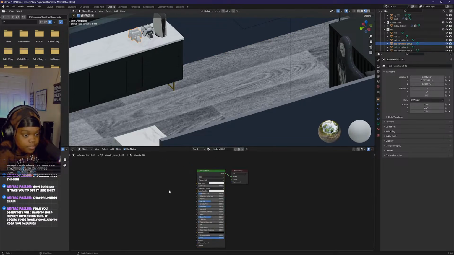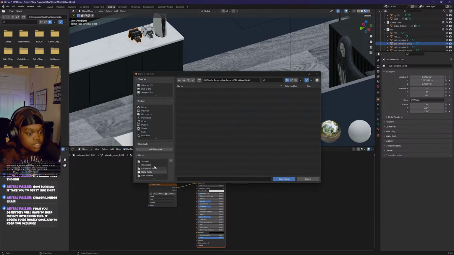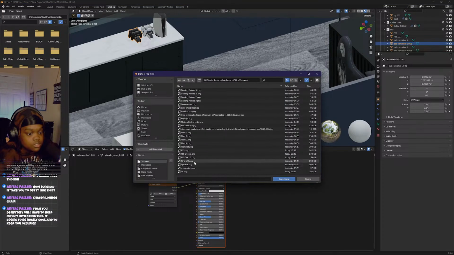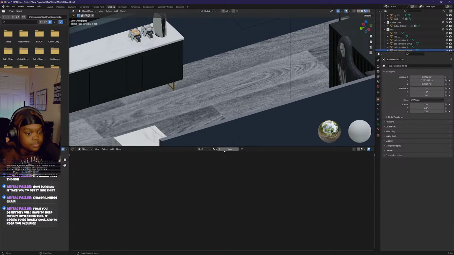Shift A brings up the menu, texture. This is how you bring the color in, as you can see. I'm gonna do image texture, put it over here, and connect it to the base surface. Again, like I said before, how you know you did it right is that it turns black. And then we're gonna open our image texture. Bam. And then we'll add the other color.